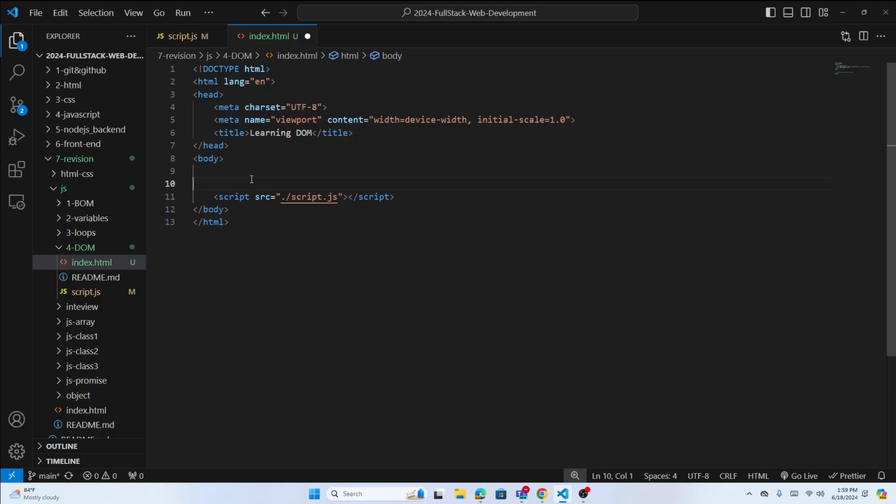Clear? So just at the bottom of the line you can add this, right? You can add this also at the top. You can even add it here, on the head section. It will also work. You just put a defer, right?